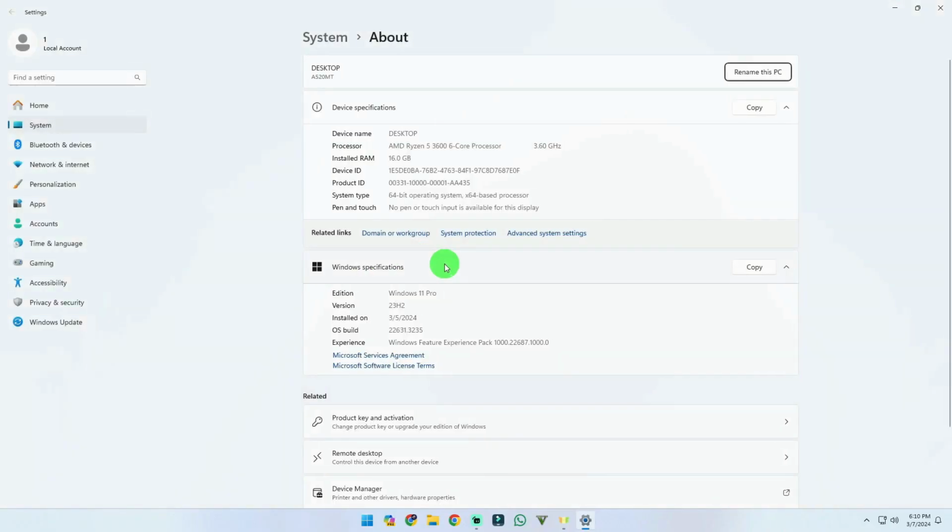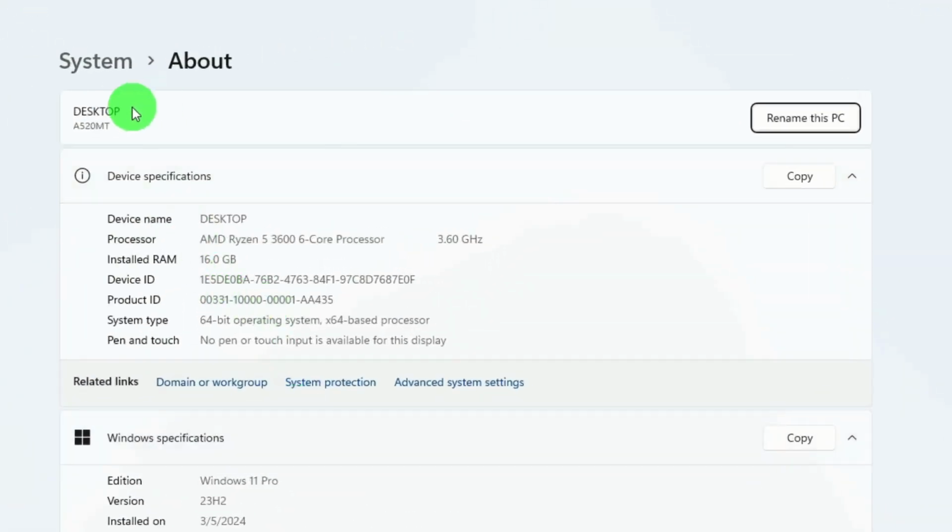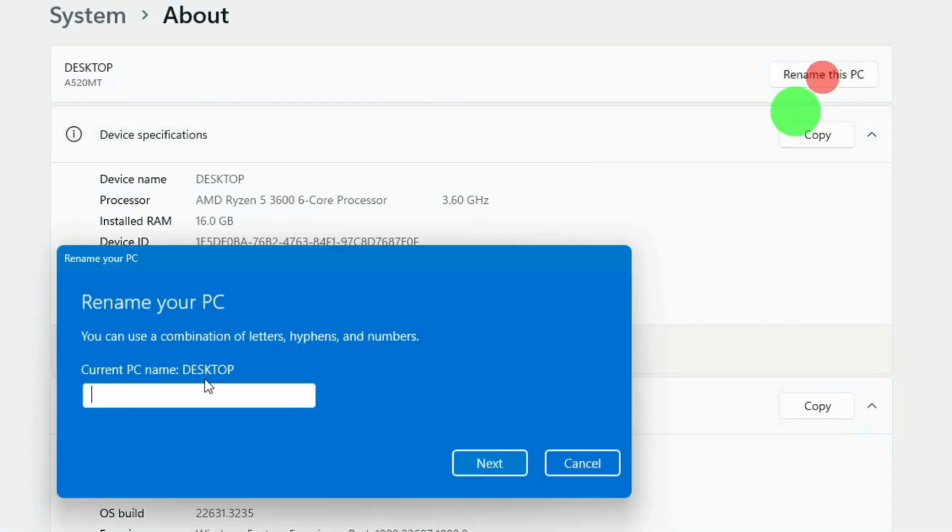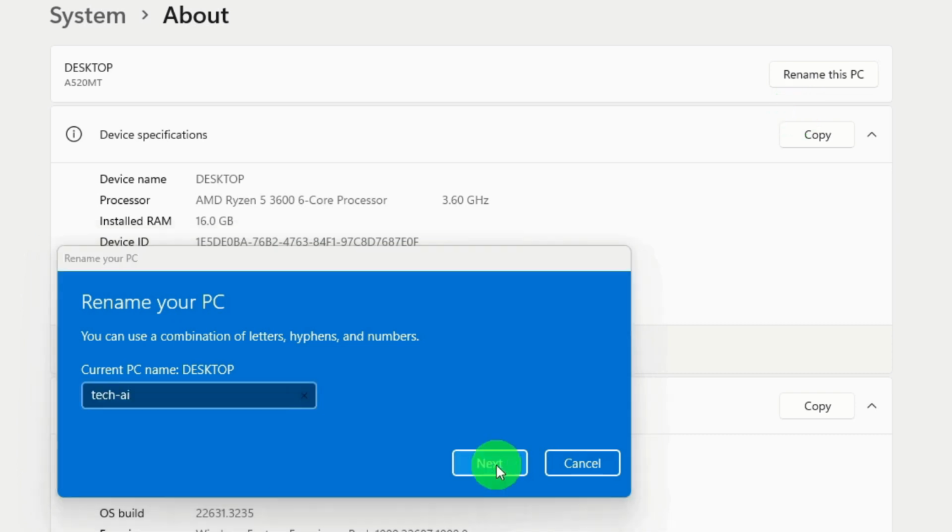Then a window like this will open in front of you. Here you can see the name of your PC, and below it, you can see the device specifications. To change the PC name, you need to click on Rename this PC, and type whatever name you want for your PC here. I'm typing TechAi. Then click on the Next button.